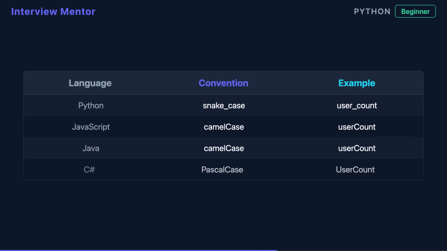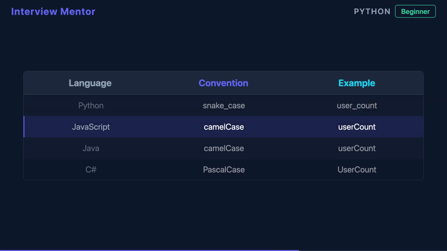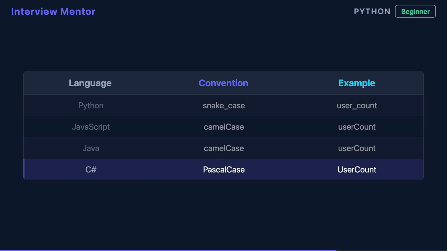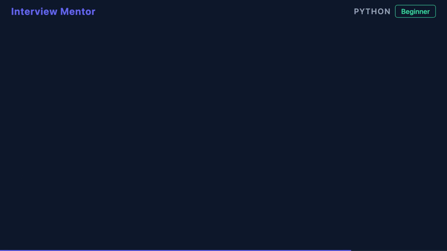Other languages use different conventions. JavaScript and Java prefer camel case, where the first word is lowercase and subsequent words are capitalized. C# uses Pascal case with every word capitalized. Python chose snake case for readability. Underscores create clear visual breaks between words, making variables easier to scan. Once you learn snake case, you'll spot Python code instantly.